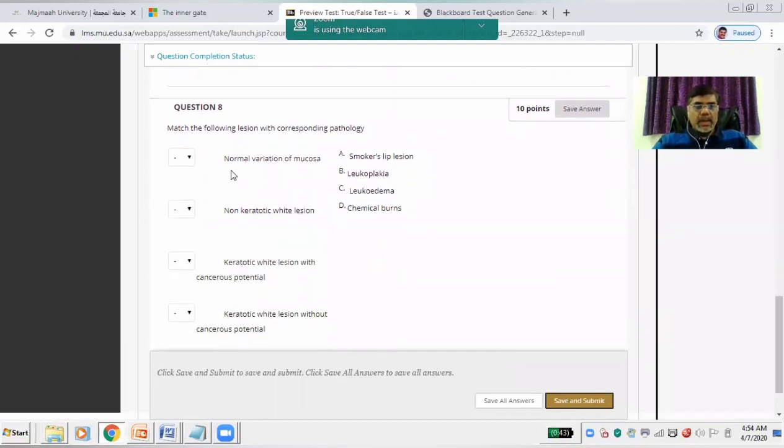Now let us see the match the following question. Here you can see 4 options: A, B, C, D. Now we have to decide the correct answer for normal variation of the oral mucosa. I know the normal variation of the oral mucosa is leukedema, so I have to go here and select the option C. For non-keratotic white lesion, the correct answer is D, so I select D. Then for keratotic lesions with cancerous potential, the correct answer is B, so I select B. And keratotic white lesion without cancerous potential is A. So I have selected all the correct answers. Now let us see what will happen. Let me submit the exam.